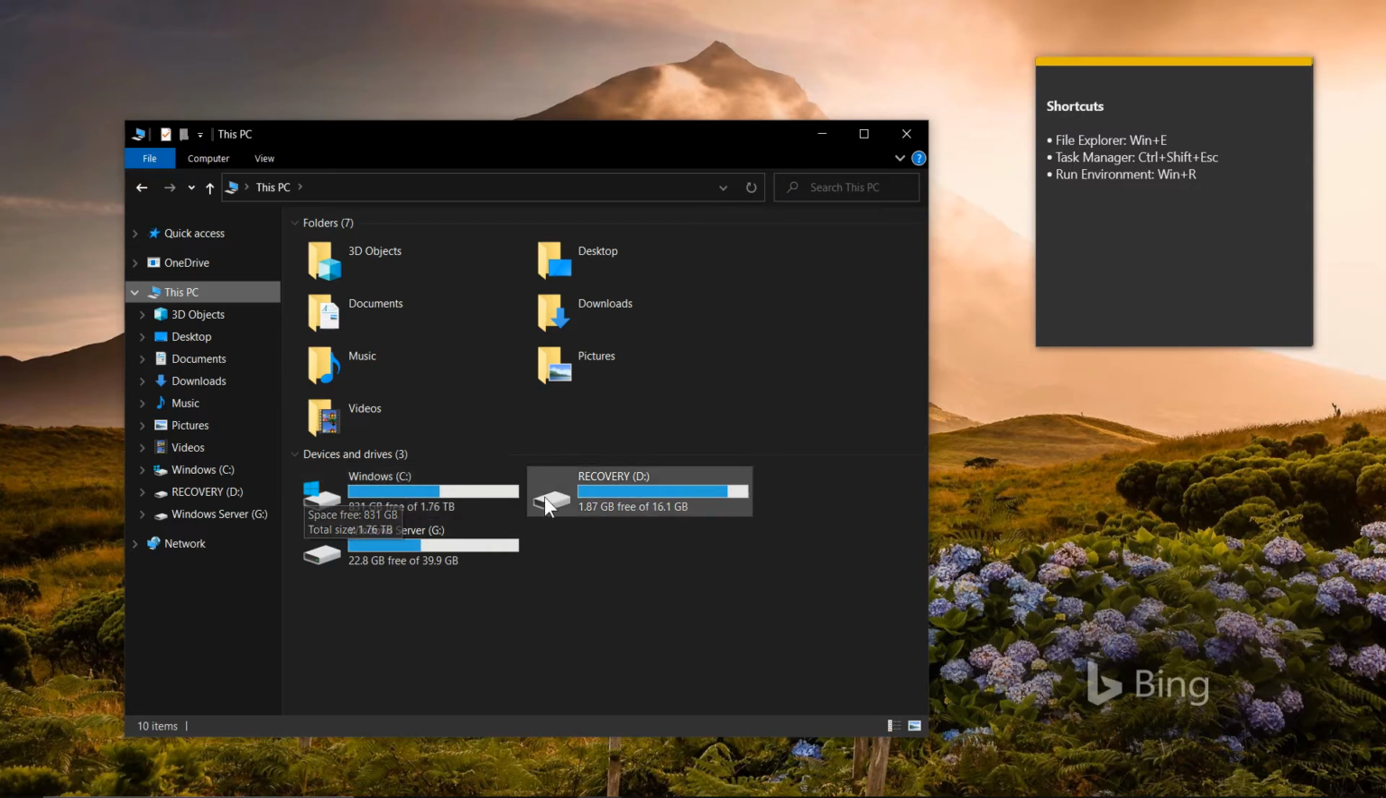You may not need to worry about this recovery drive, and this is just another partition I have in my system, which you don't need to worry about. But generally, you should have this on your system if you are on a Windows system. So that's the storage space. I know I've got that much space left of that.